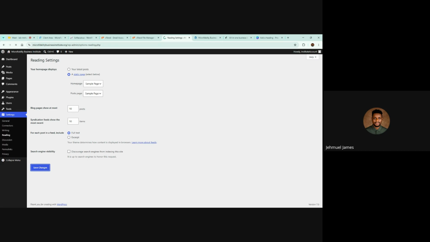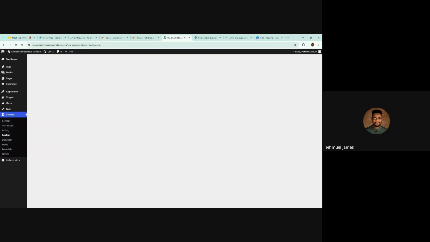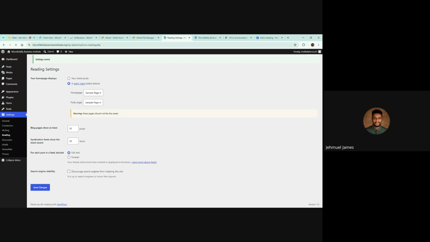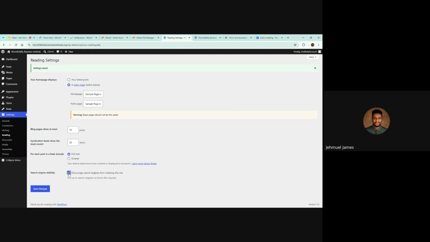There's one more thing you would need to do real quick on this very page. It will be to discourage search engines from indexing the website. What does that mean? It means you want to make sure you hide this website from search engines. Why? Because we're not done building the site yet. So let's just go ahead and say, boom, do this.